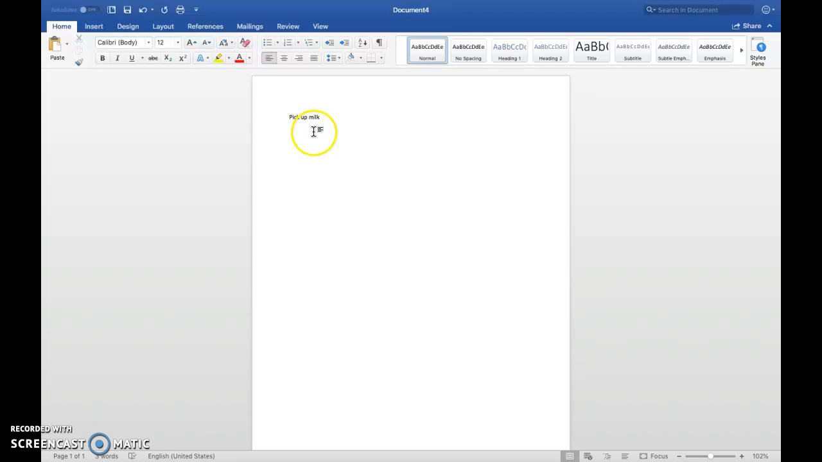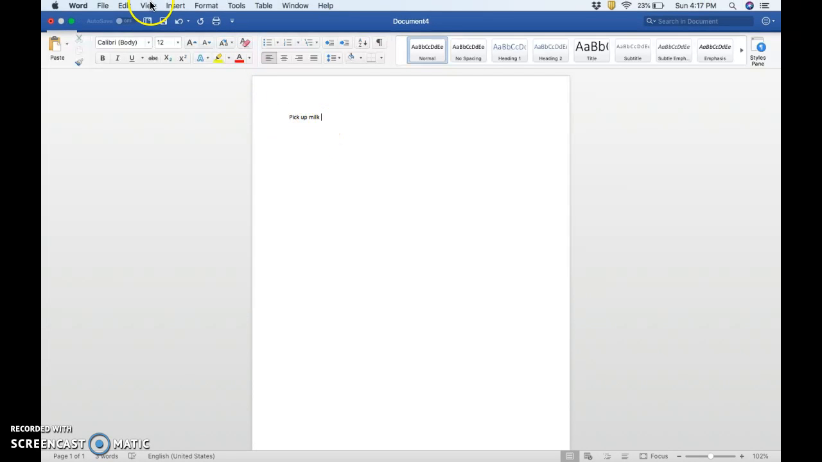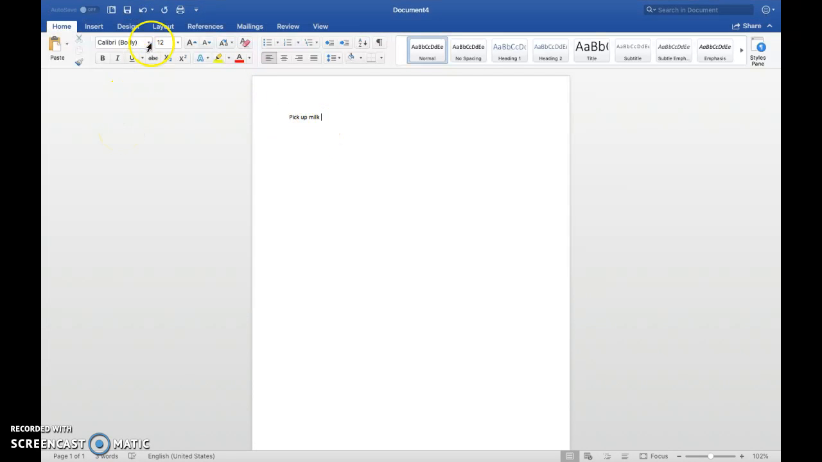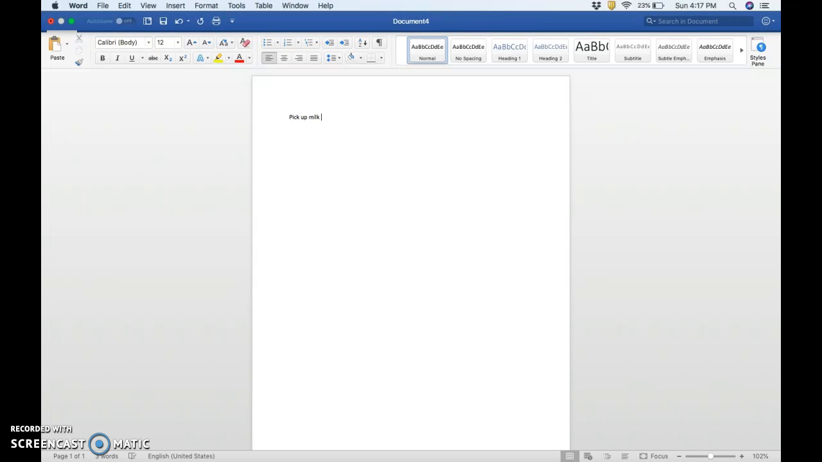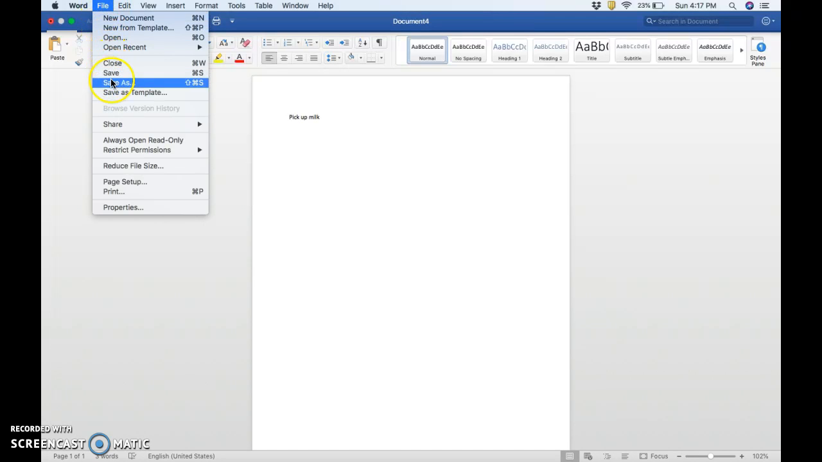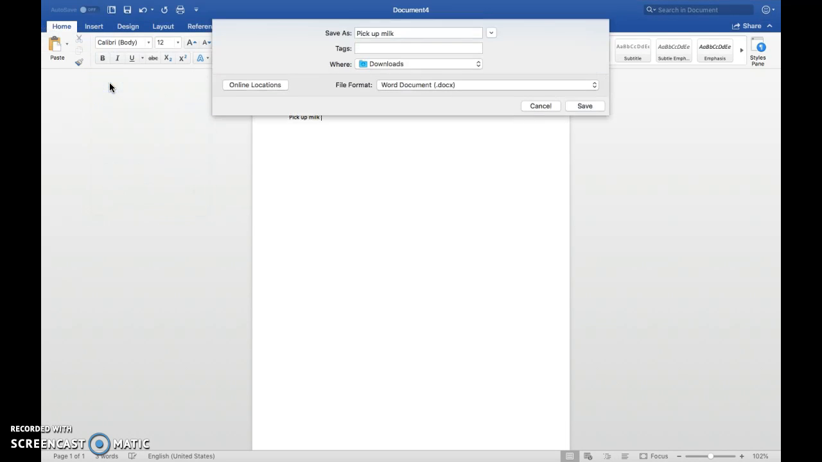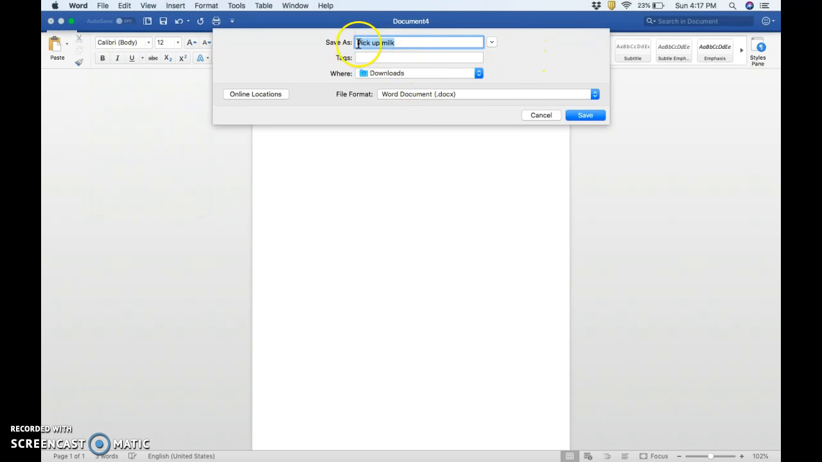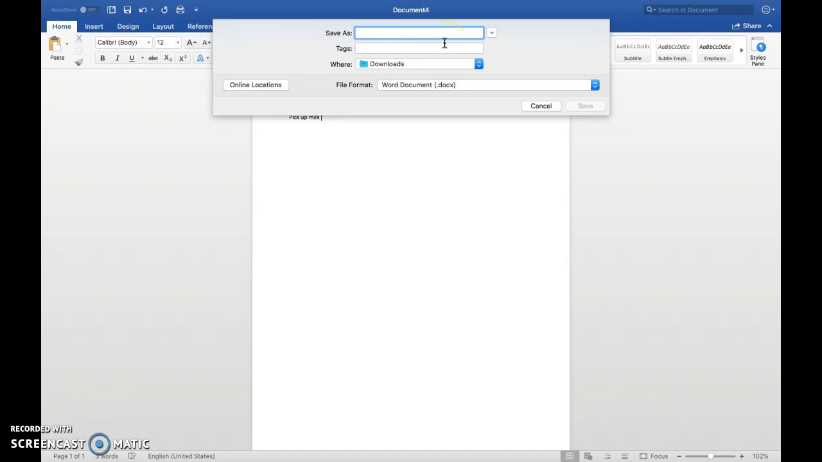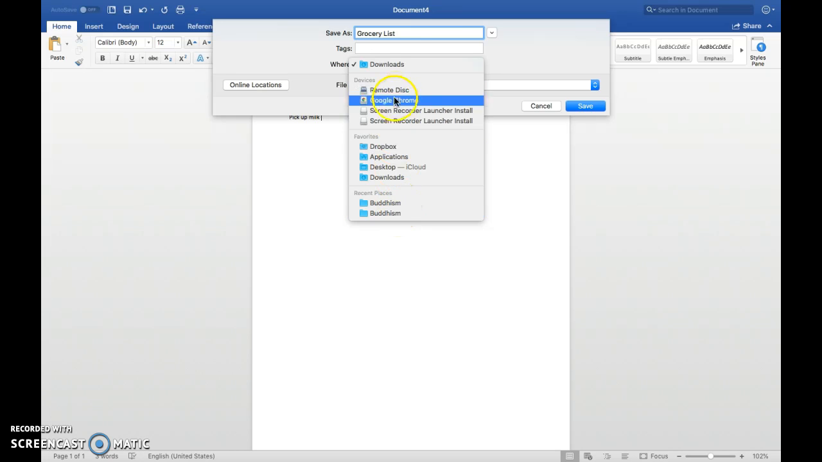Okay, now that I have what I want to save into my computer, I have one of two options. I can either go to the top left-hand of my screen where it says the word File. I can click on File and then go all the way down to Save As. I click on that, and then this will give me the option to title my document how I would like, and then be able to save it wherever I want into my computer.